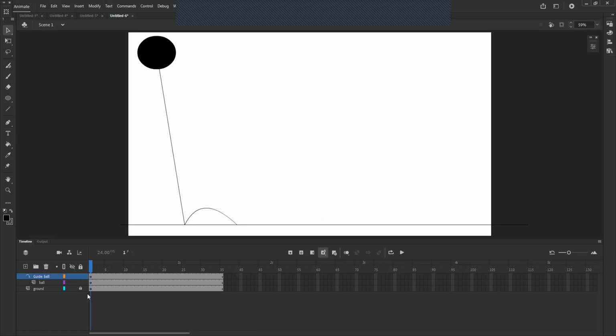Okay, this is my guide. So it's quite heavy, so it will drop suddenly. Let's say in the 5th frame, F6, straight away bring the ball down, right?